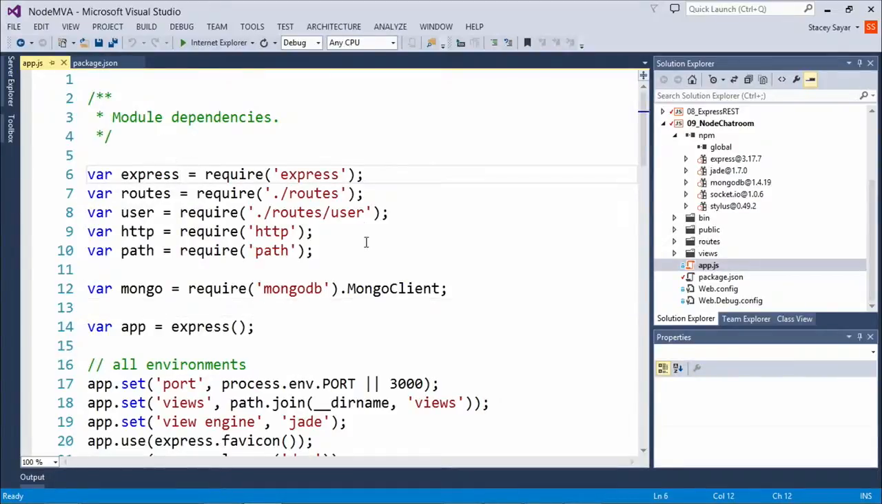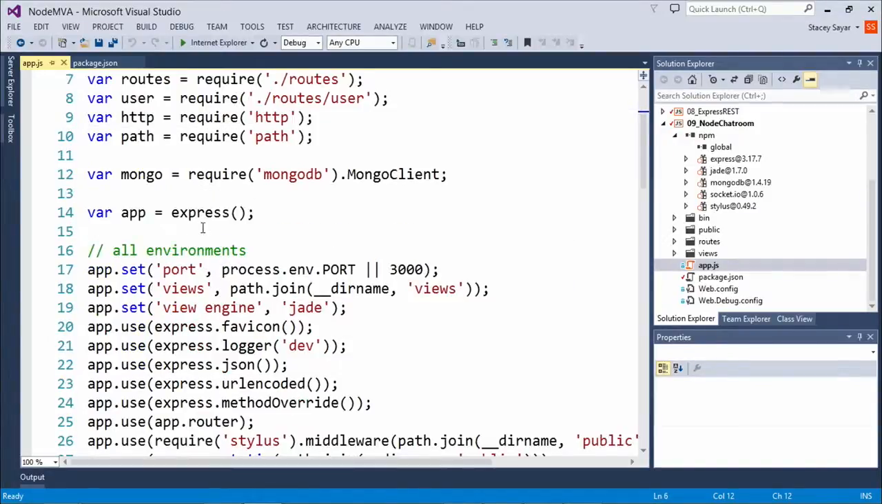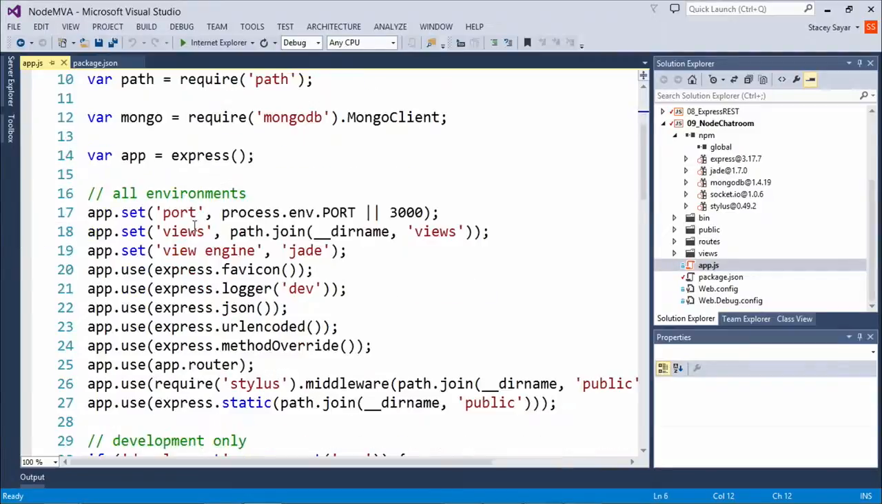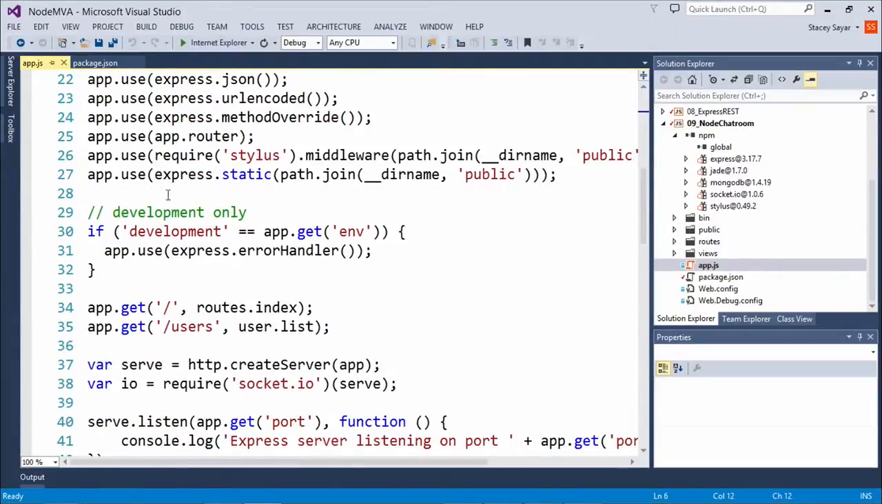Now, you'll recognize a few things. We've got our Express require. We've got our routing, HTTP path. There's a new line here for Mongo, which we'll get into in a few minutes. And the rest is pretty much the same. It's actually exactly the same. If you look at this, it's the same thing that we covered in the previous module.